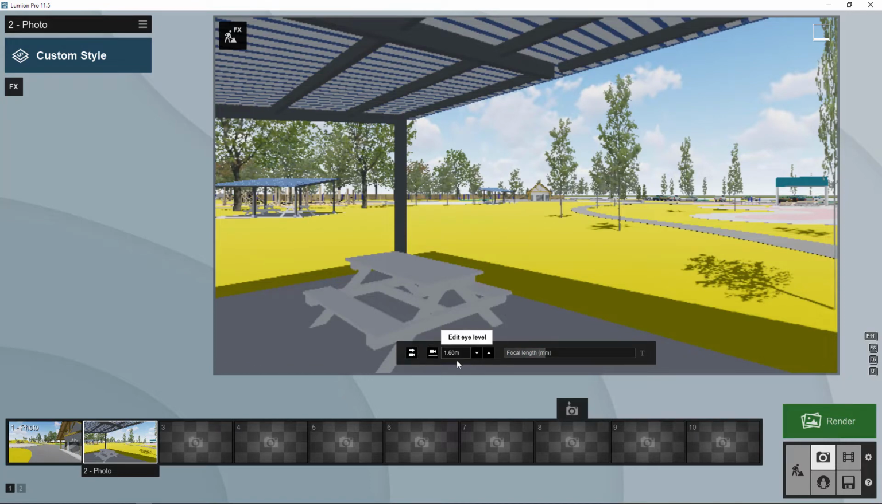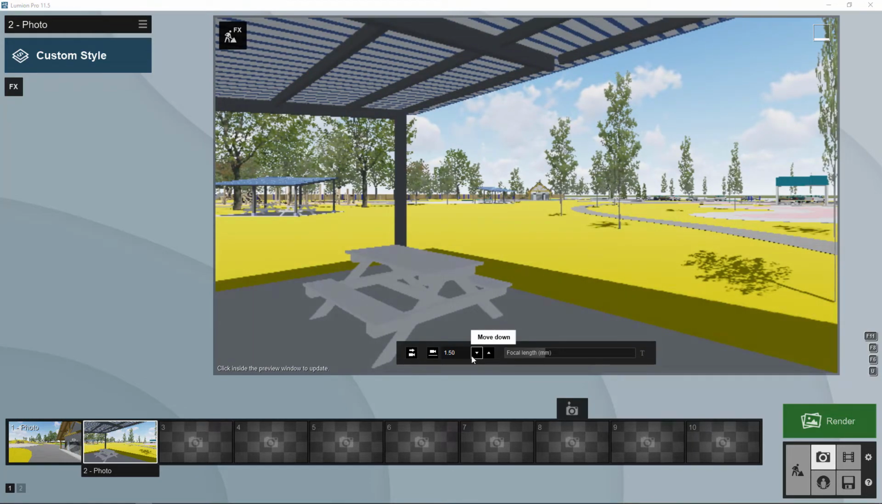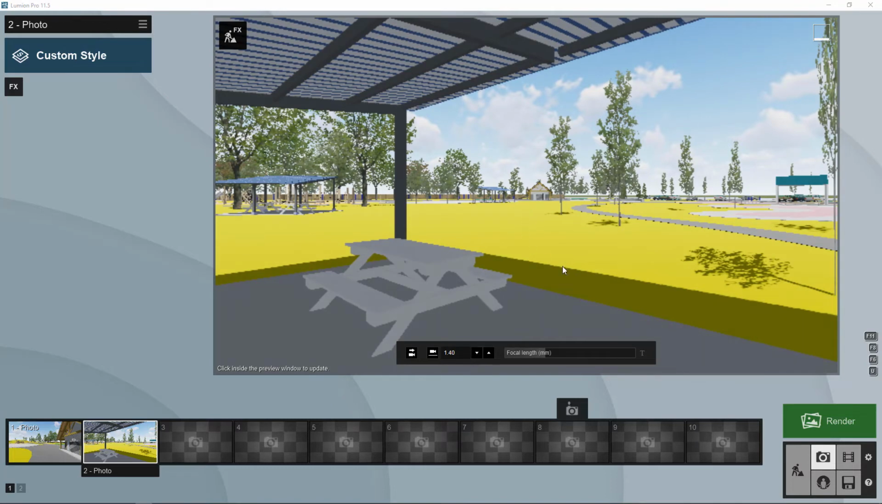Now, if you wanted to be a super tall person, you could put in 1.8. If you wanted to be a shorter person, you could put in 1.5. Depends on how you want your eye level to be set, but the standard is always 1.6.